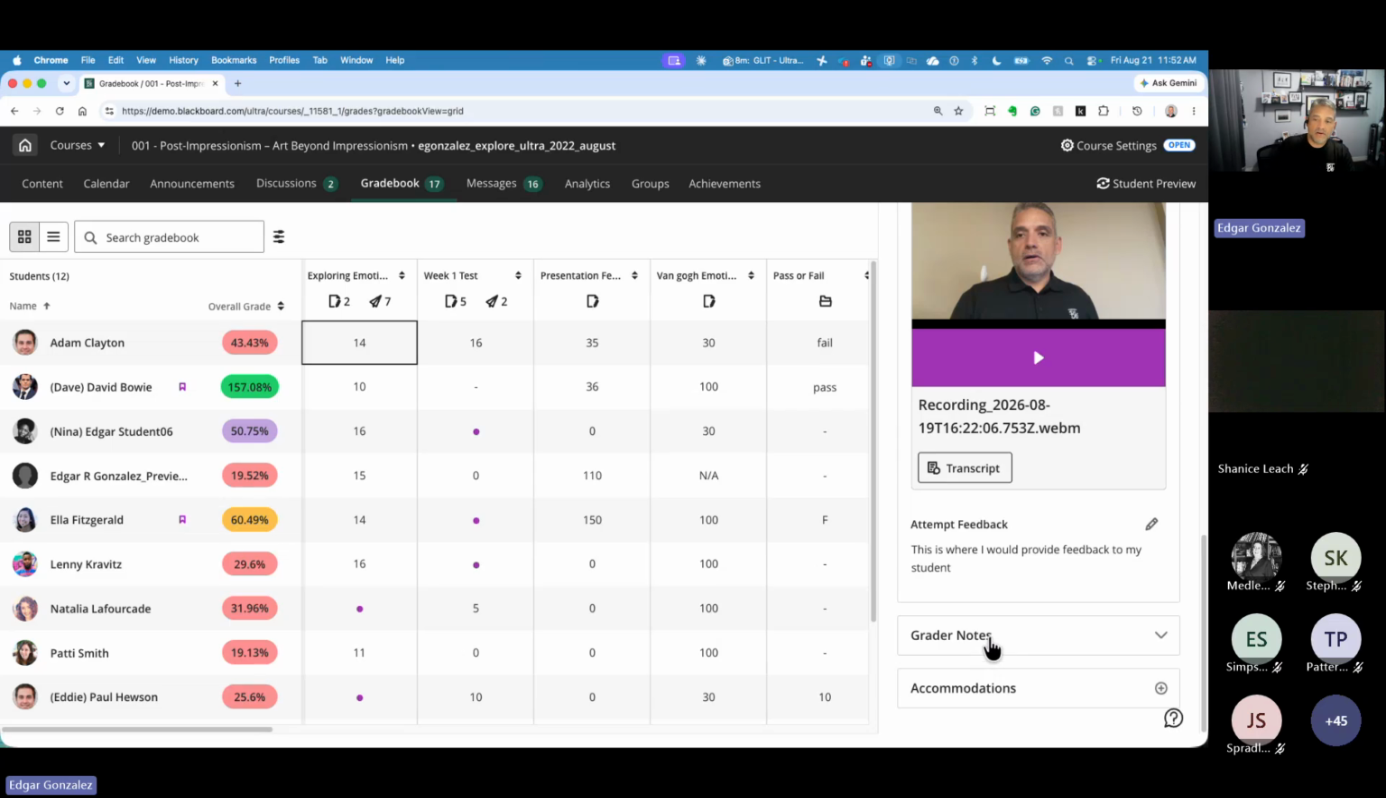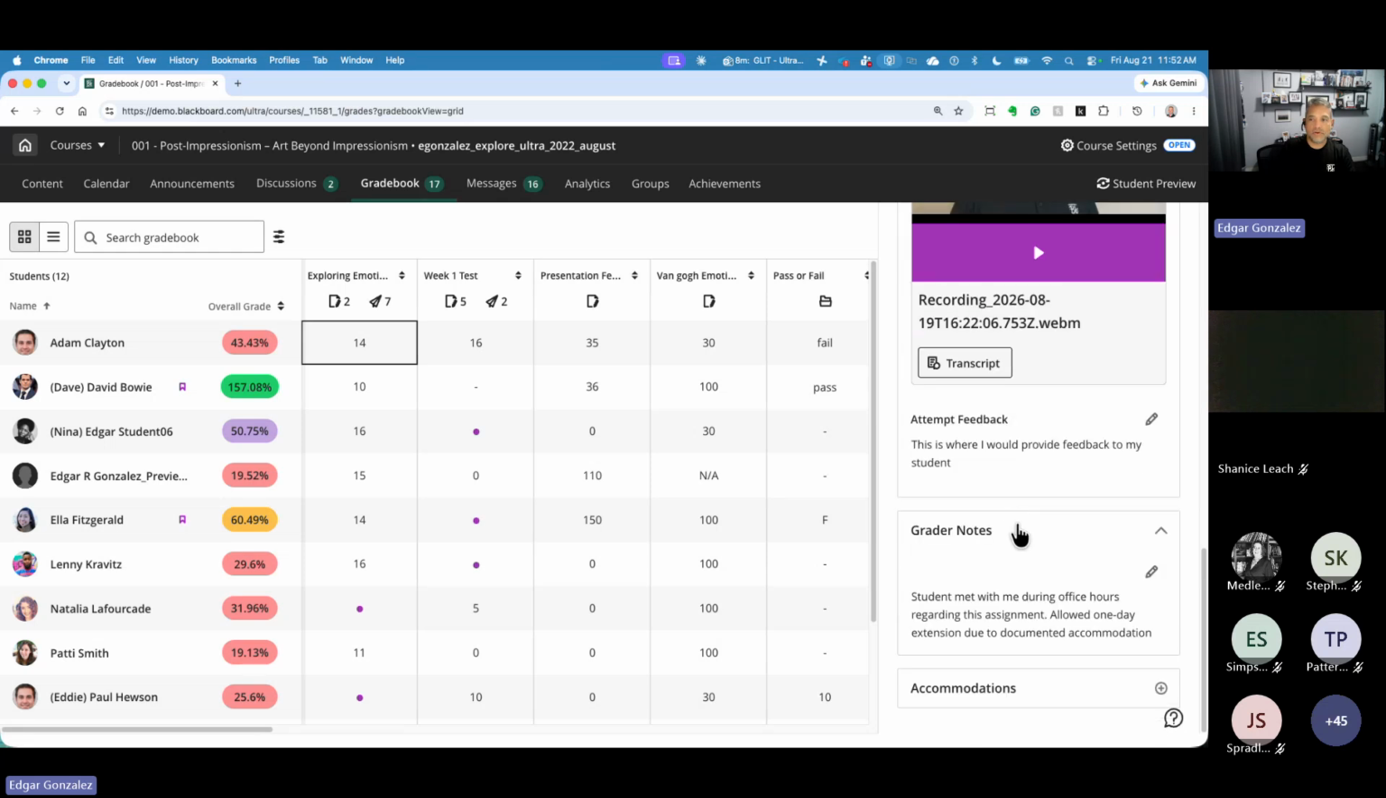Now, this section in here is very useful and it is new: these grader notes. If I expand this, it is going to give me the opportunity to make a note in here about this particular submission and about this grade. The scope of this note will be within this grade and this assignment and this student. As an example, in here, I entered a note that said, student met with me during office hours regarding this assignment. I allowed 1-day extension due to documented accommodation.